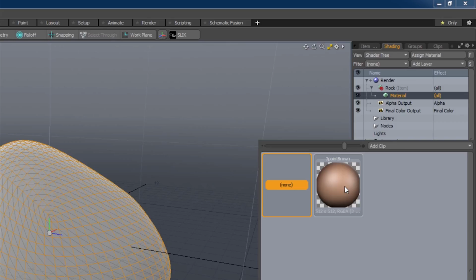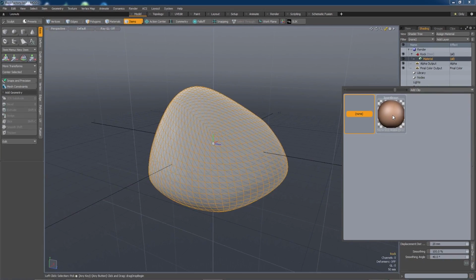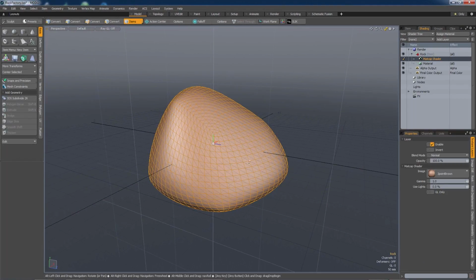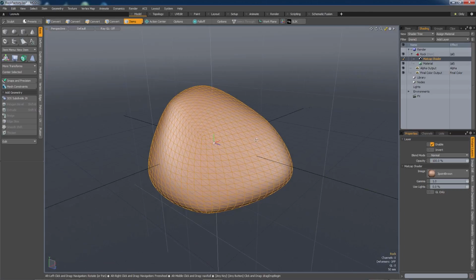and we need to apply one of the matte cap materials for the shader. I've already imported one of them into the clip bin. You'll find all of the matte cap materials in the content browser. So there we've got a nice view of the rock.